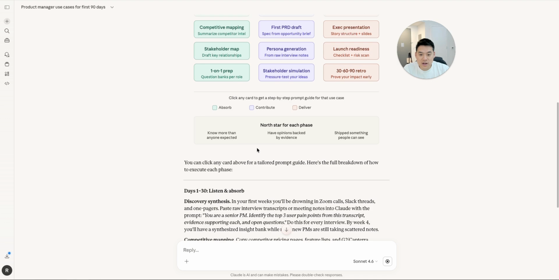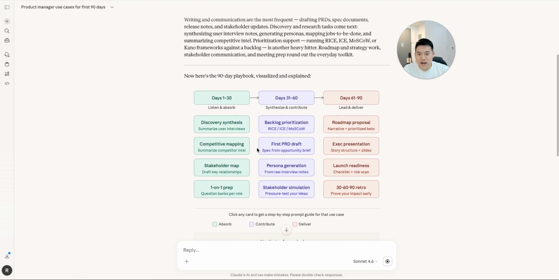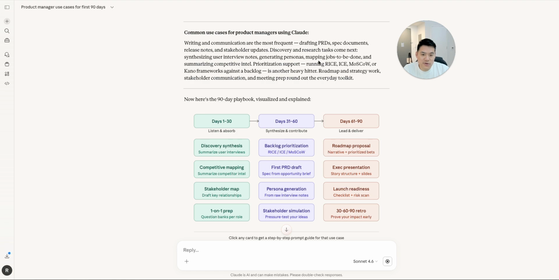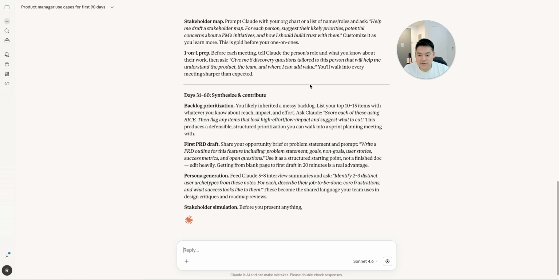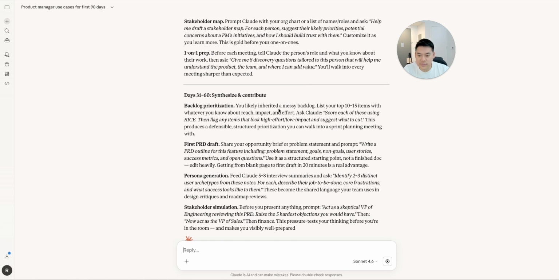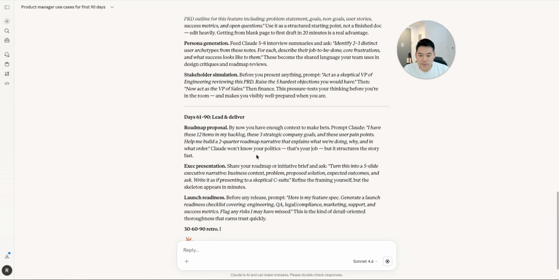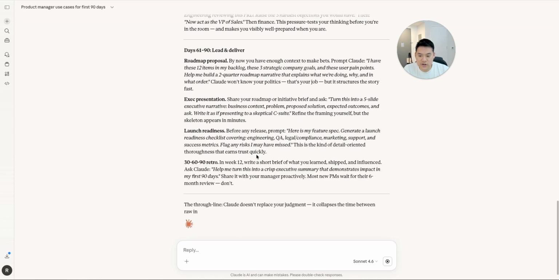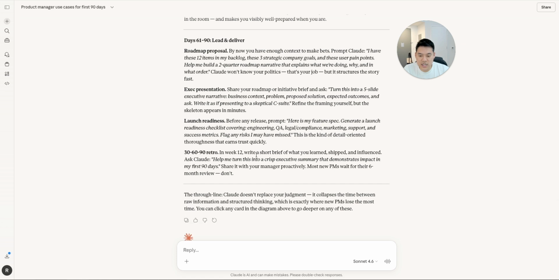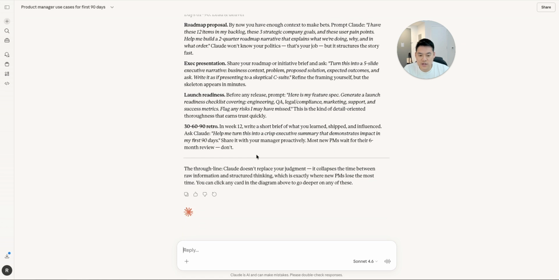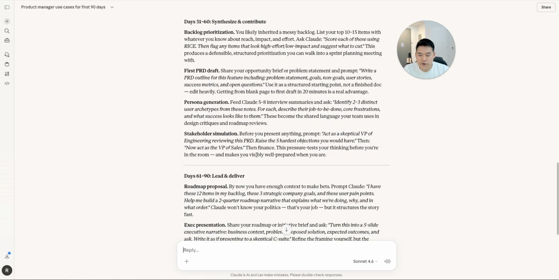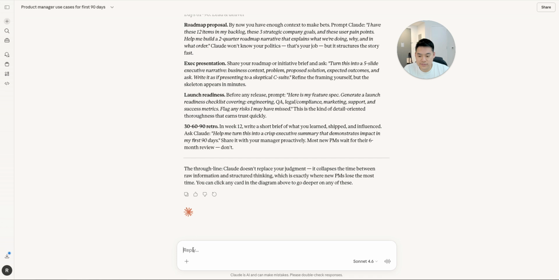Perfect. Now, one of the most common things that you're going to have to do as a product manager is actually drafting up PRDs. So let's just say, for the sake of argument, your first PRD draft, day 60, roadmap proposal, executive presentation, launch readiness, 30, 60, 90 retro. Very, very cool.